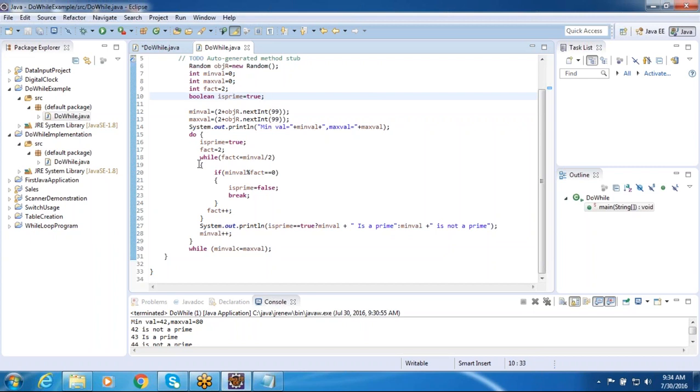Okay, under normal cases, what happens? If the minimum value is greater than the maximum value, we don't enter inside the loop. But here, since the condition is evaluated at the end, at least once we enter into the loop. So this is a do while loop. Using a do while loop, at least once we enter inside the loop. So this is a program to demonstrate the do while loop.